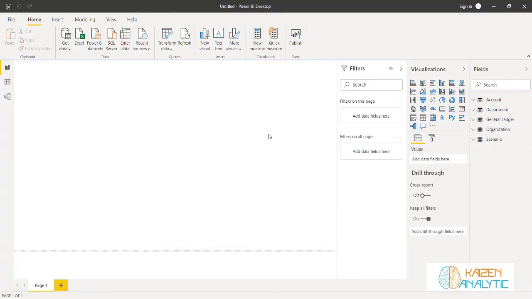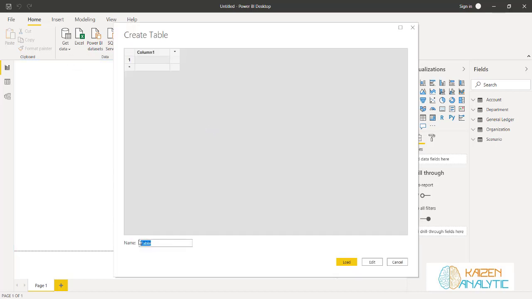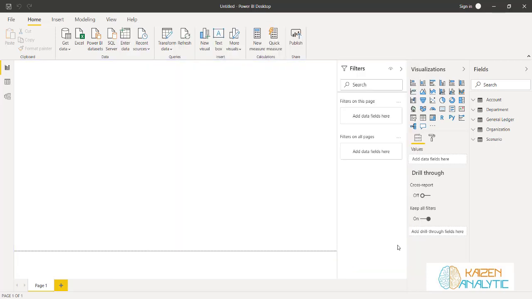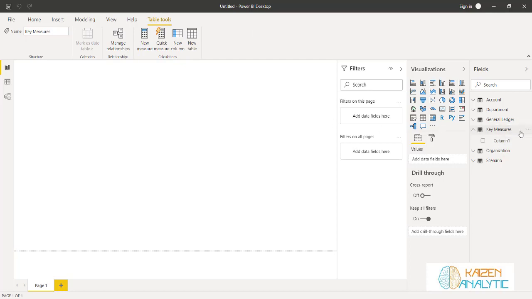So first we will create a table for key measures for all the calculations, so that all the calculations are at one place. Enter data, name it as key measures, load, and the table is created over here.